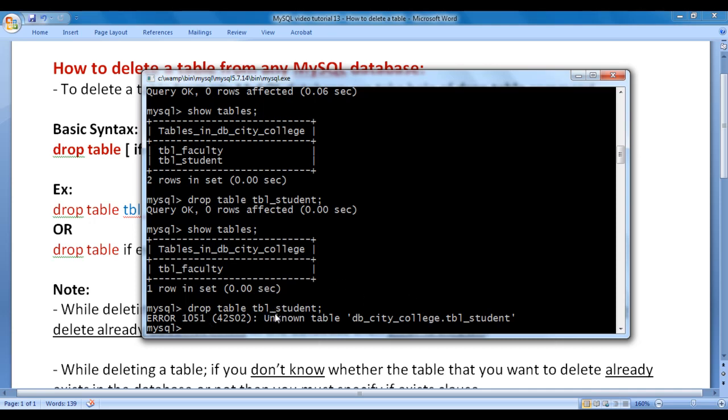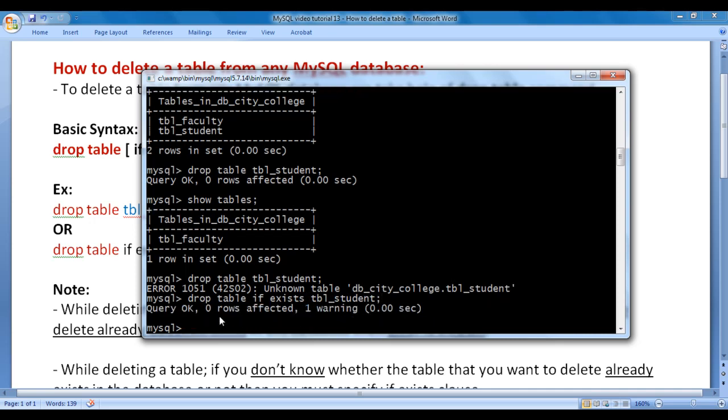If you want to execute the query without any error, then you must use the IF EXISTS clause, guys. I say here DROP TABLE tbl_student. This time I use the IF EXISTS clause and then I say semicolon. I hit enter. You can see that the error is not thrown, right? So the IF EXISTS clause prevents the query from throwing the error, guys. I hope you guys have clearly understood.